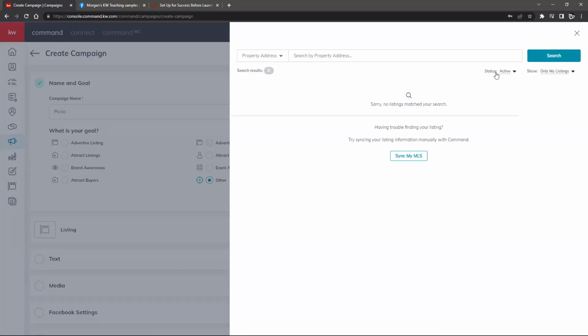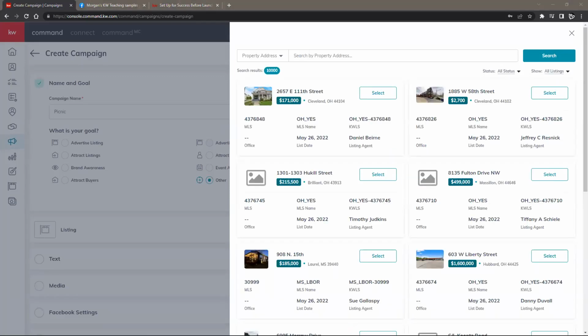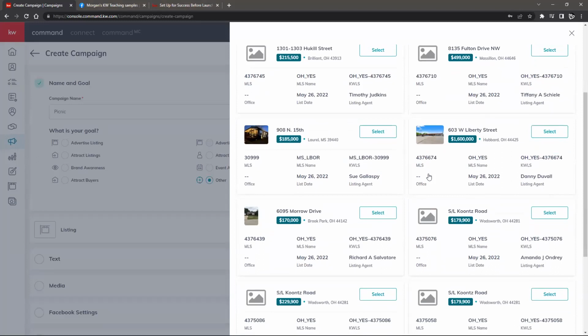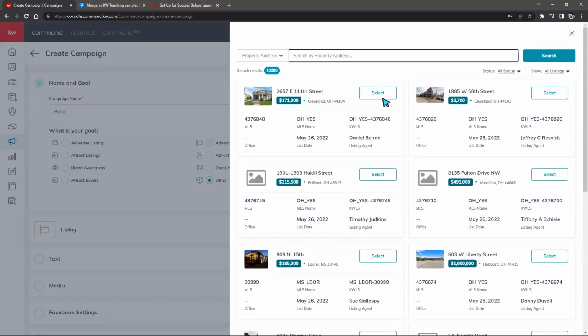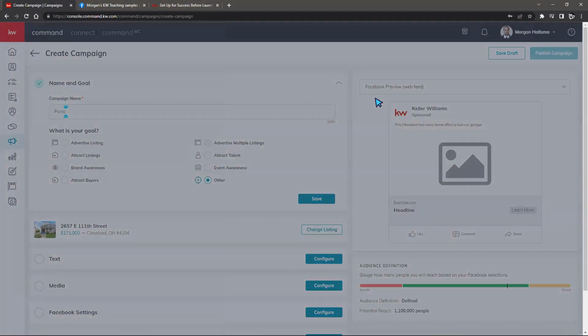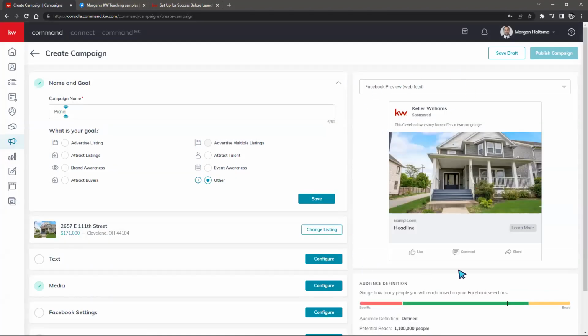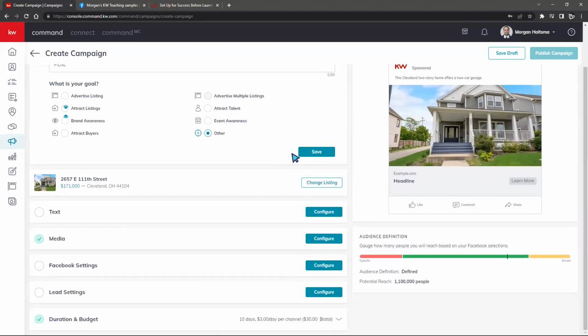So if we scroll over to the right-hand side, you'll see that we have a status of active, and then we have a status of only my listing. I'm going to go ahead and change both of these to all statuses and all listings right here. This will help me be able to select a listing, whether it be my listing or a different listing that I want to promote. I should be able to have that availability right here. So I'm just going to select the first one as an example here, and you should have that appear.